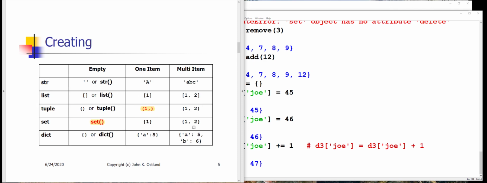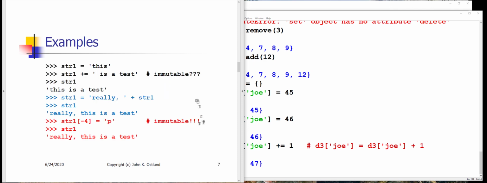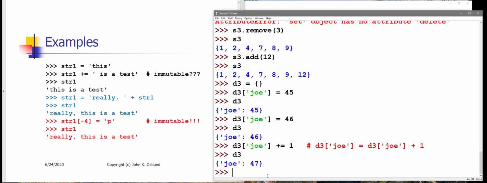Alrighty. So we've taken a look at how to create these 5 kinds of collections: empty ones, single-item ones, multi-item ones. And we've taken a look at which of these are mutable, which are iterable, and which are sortable. Here we have a few more examples.